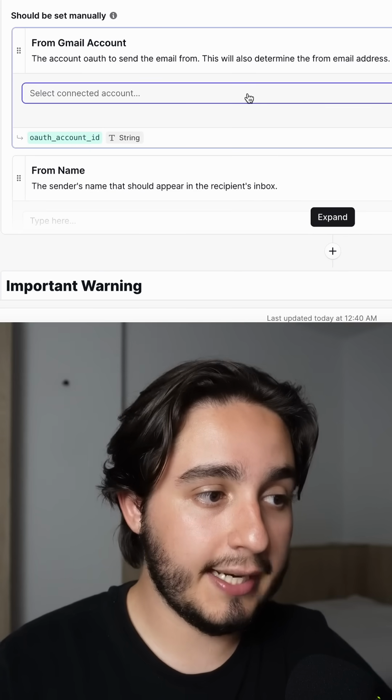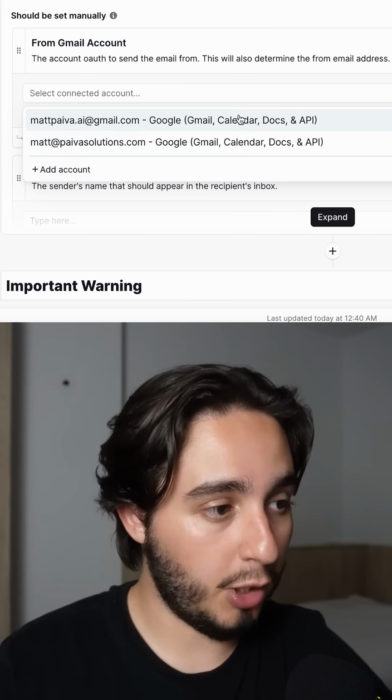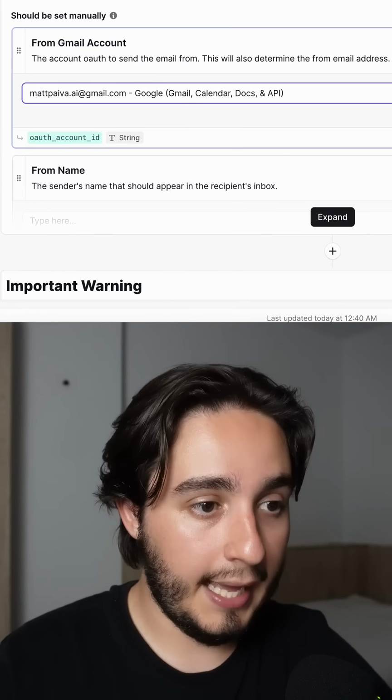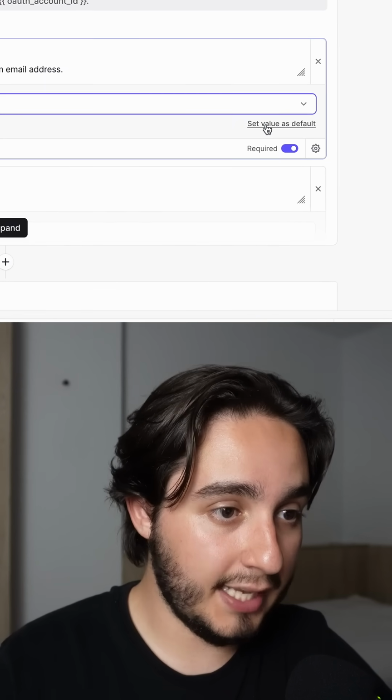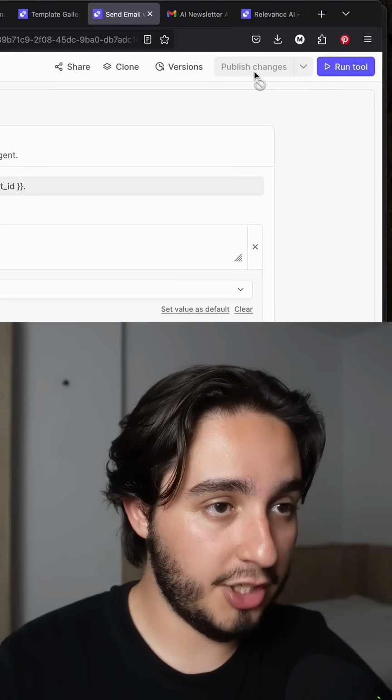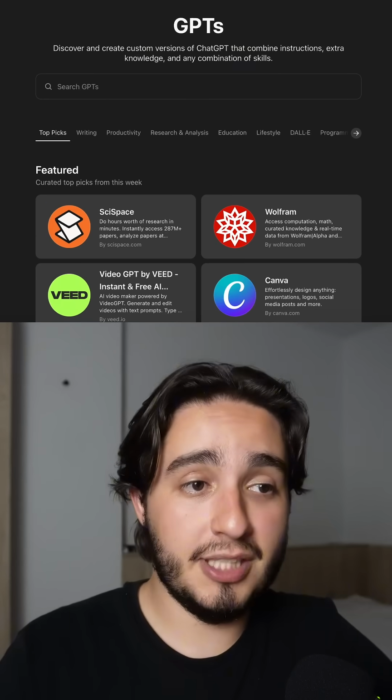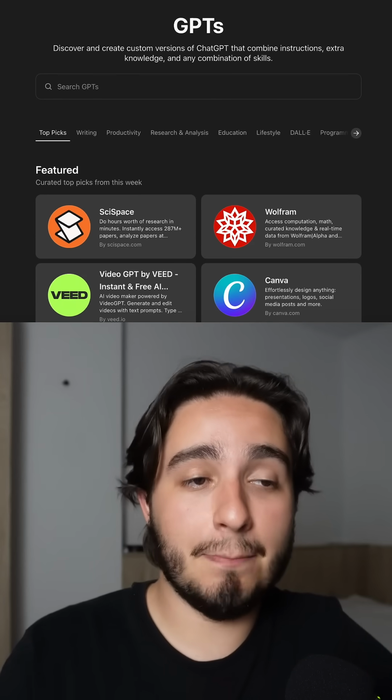Here you will create a connection with your Gmail account that you want to use. For our purposes, I'm going to select this first one. And right here, we're going to set this as default value. Click on publish changes to save. Go over to ChatGPT, and for this step, you will need a ChatGPT Plus account.